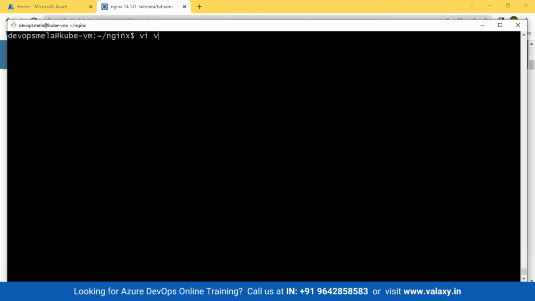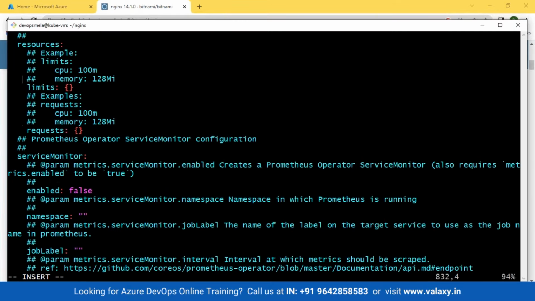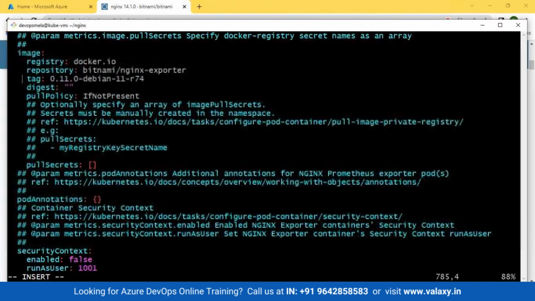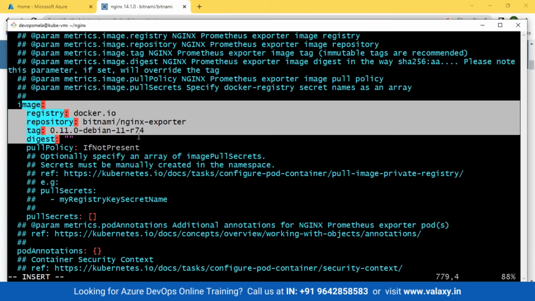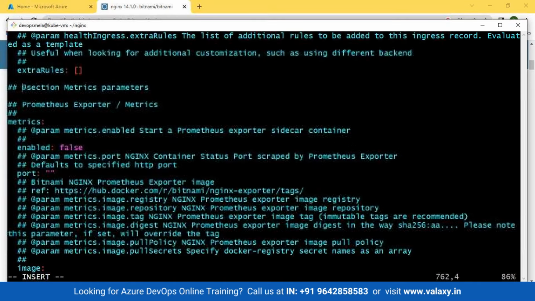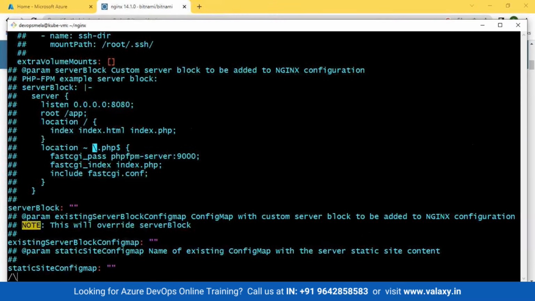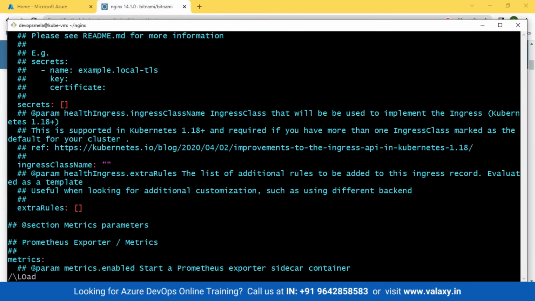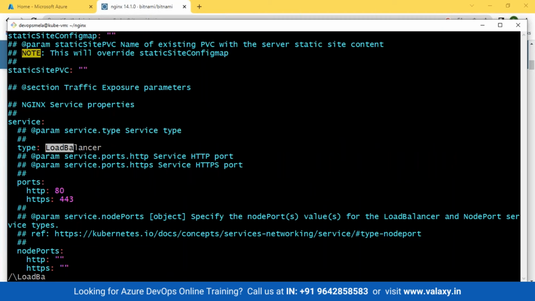Let's open the file again. So it is the image from where it is exporting the image. Let's do this way. It should be load balancer. See this over here. Now, do you see this service? The service is defined over here. So this is how the name reads. The file name is values dot service dot type, and over here it is defined as load balancer.